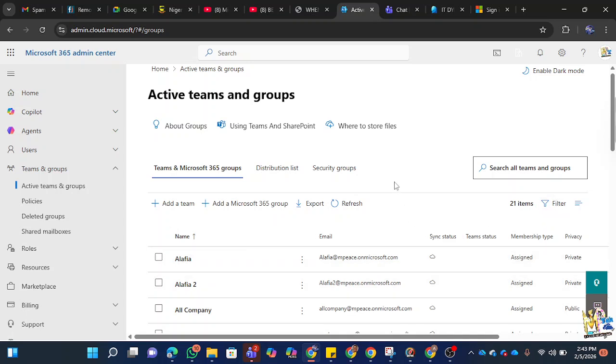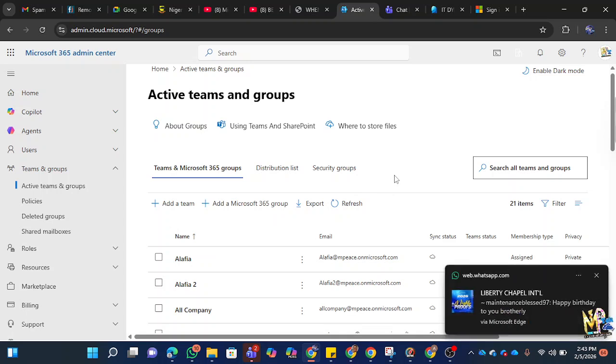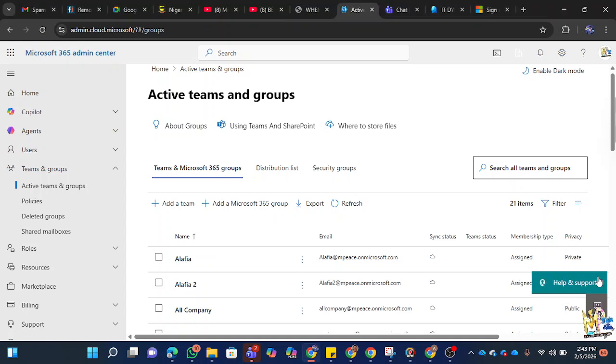Teams is mainly for collaboration, in the sense that you can use it to chat and send messages. You can also use it to share files like videos, pictures, and many other things, to attend meetings, town hall meetings, group meetings, one-on-one meetings, video calls, and many other things that you can do on Teams.